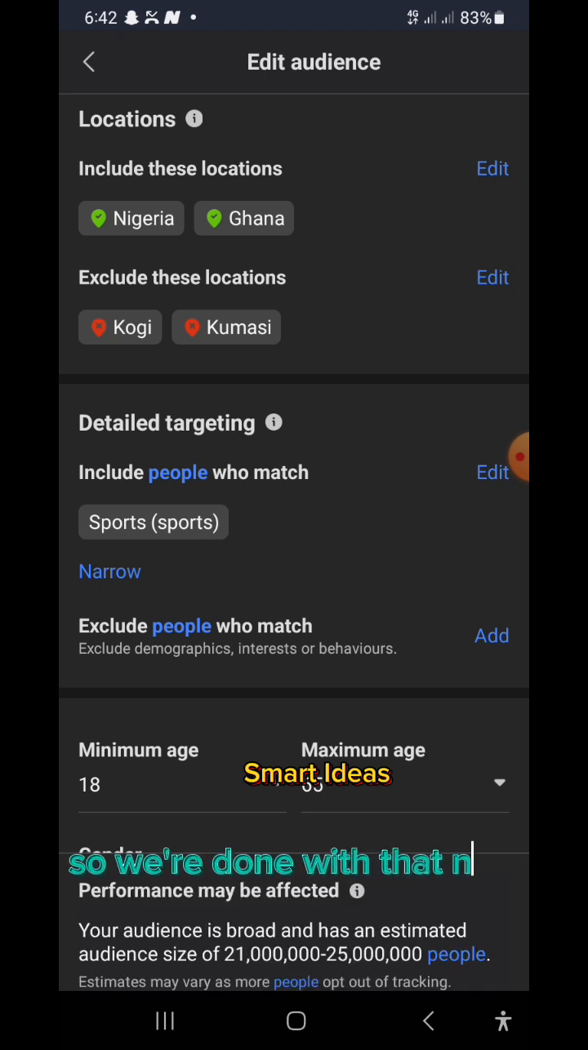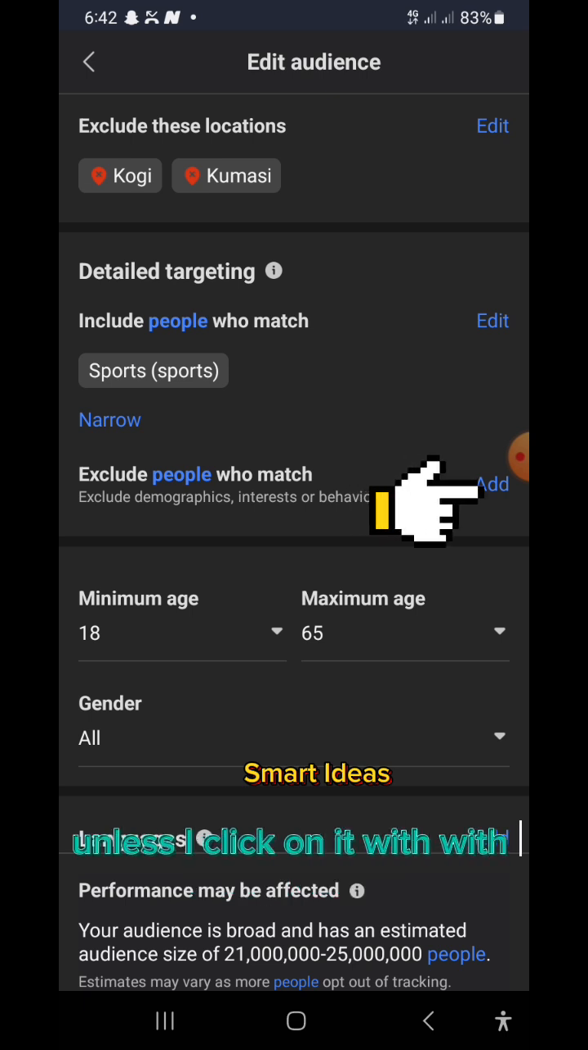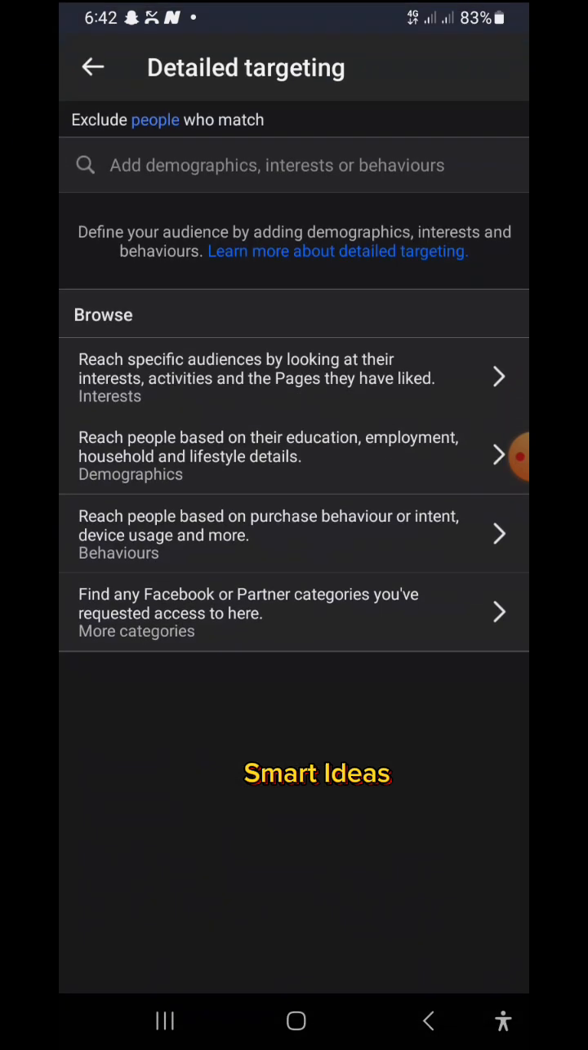So we're done with that. Now you can also exclude a particular set of people. That's where this second option comes in. Let's click on it, where to edit.